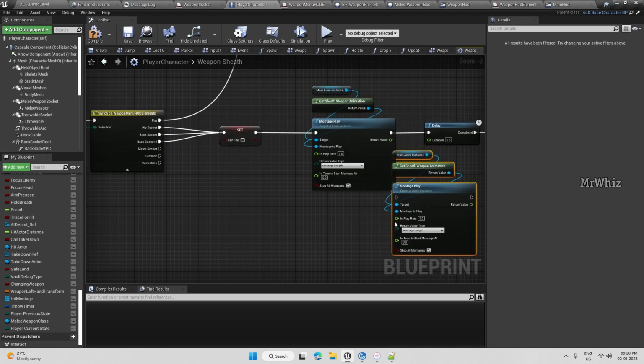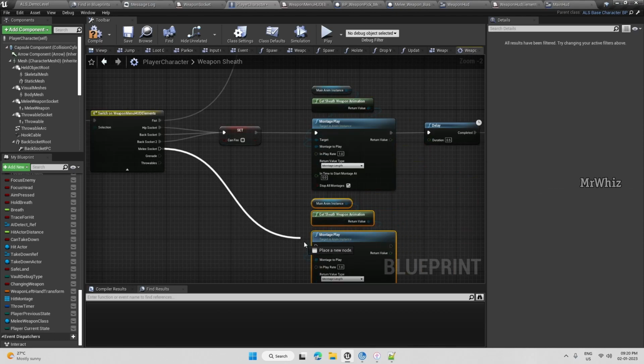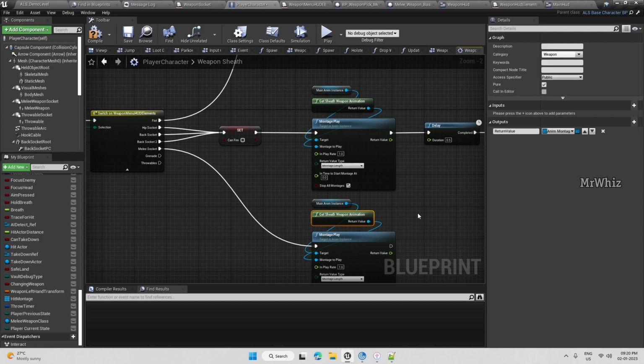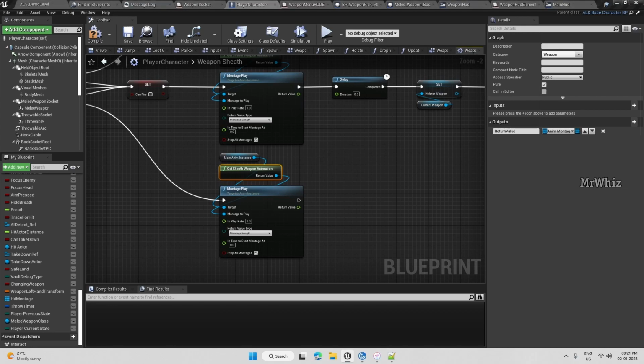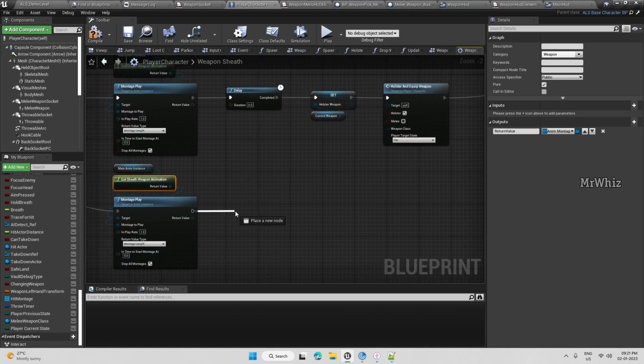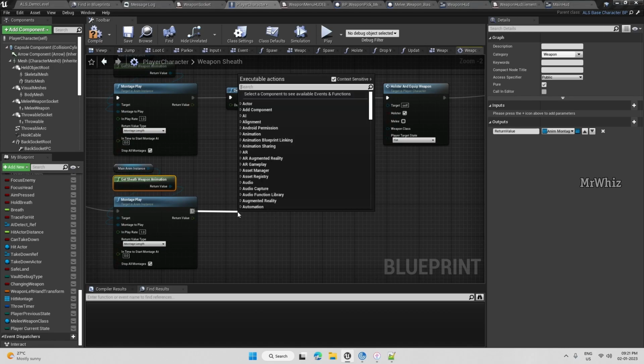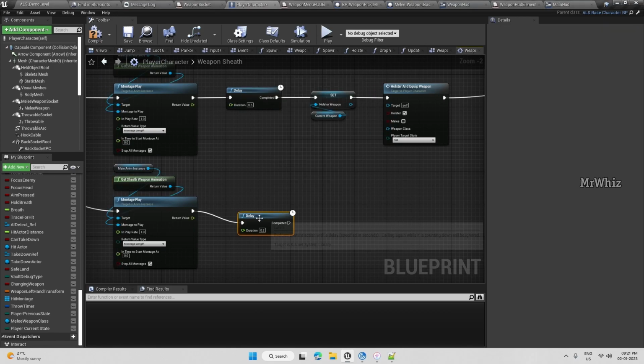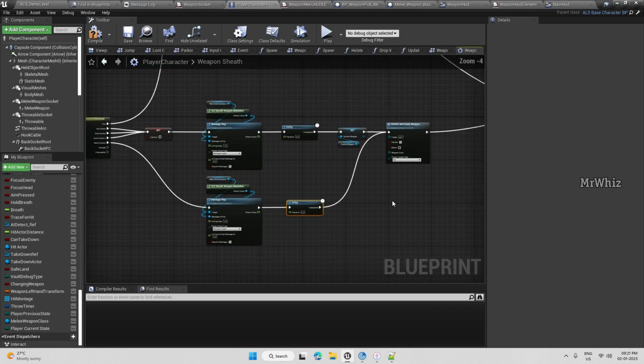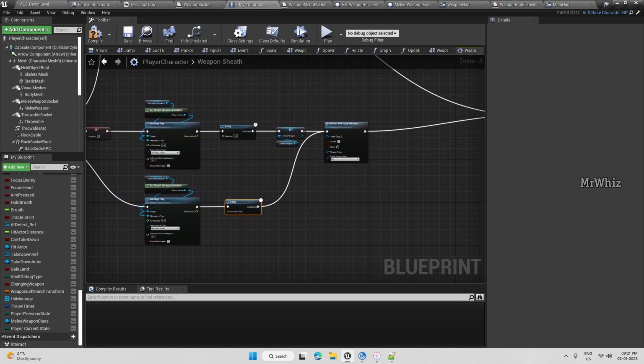Then for the melee socket, we have to do similar things. Copy. Even here, it's the same thing. Add a delay and connect this also here. Since we are doing the same setup operations only, connect that here.